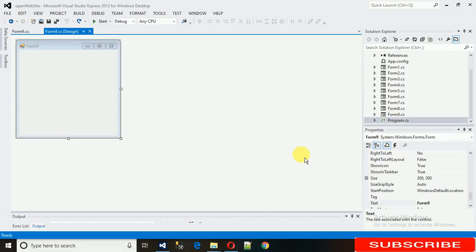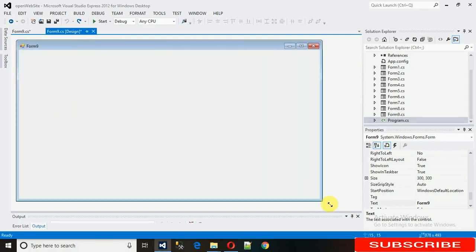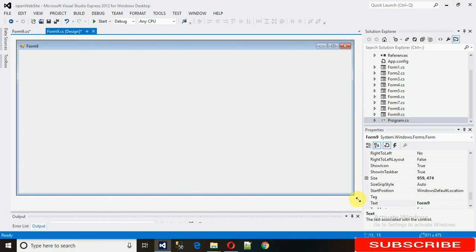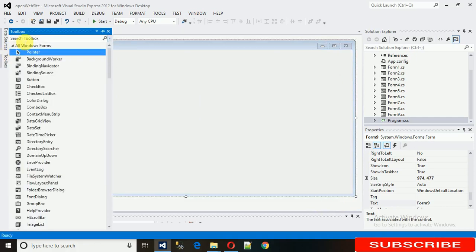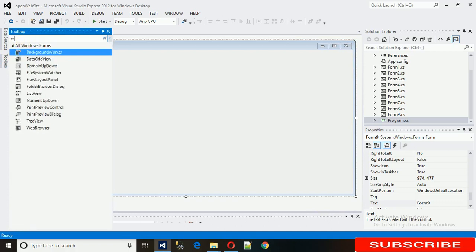Today I am going to show you how to get HTML source from a web page in C Sharp. For that we require a few things. First, let me make this form large, and after that I need a web browser, and in the toolbar you can search for this.